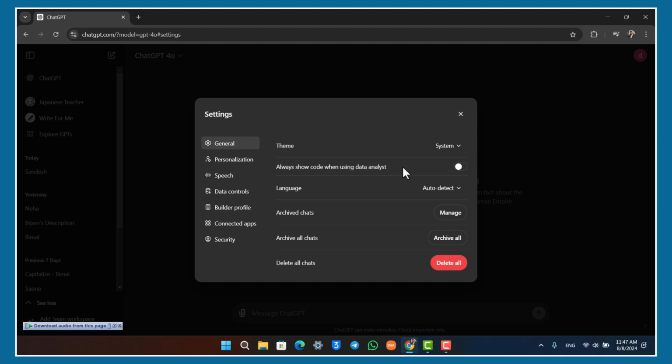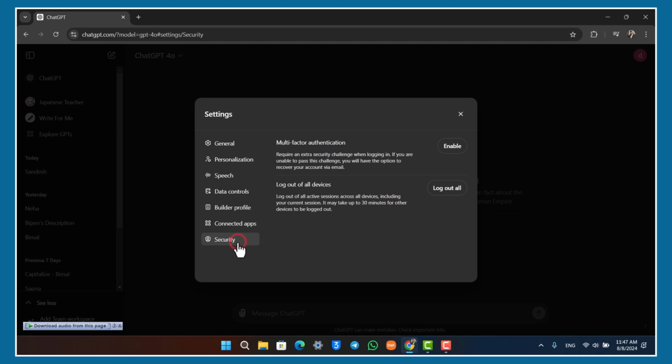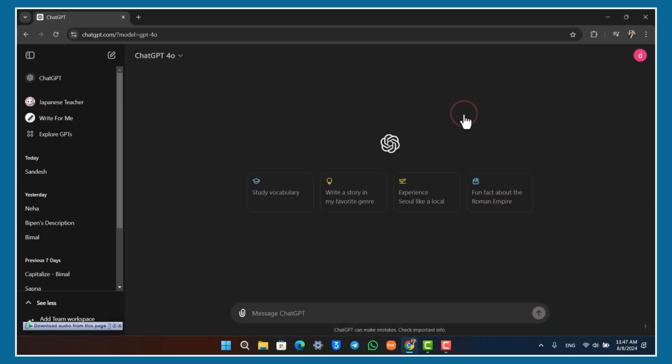From the settings option over here, you'll find many options, but you can navigate to the security option. From security, you'll find an option that says log out of all devices, or you can just click on the log out all button, and then when you click that, everyone who's currently logged into your ChatGPT account will be successfully logged out. And this way you'll be able to log out all devices from ChatGPT.